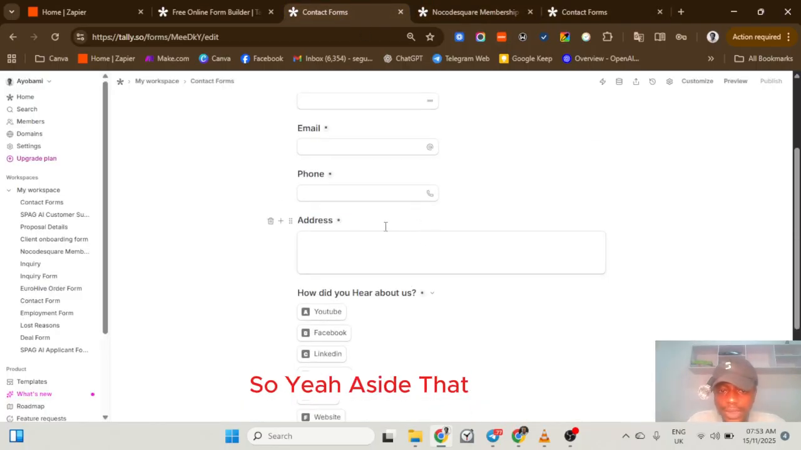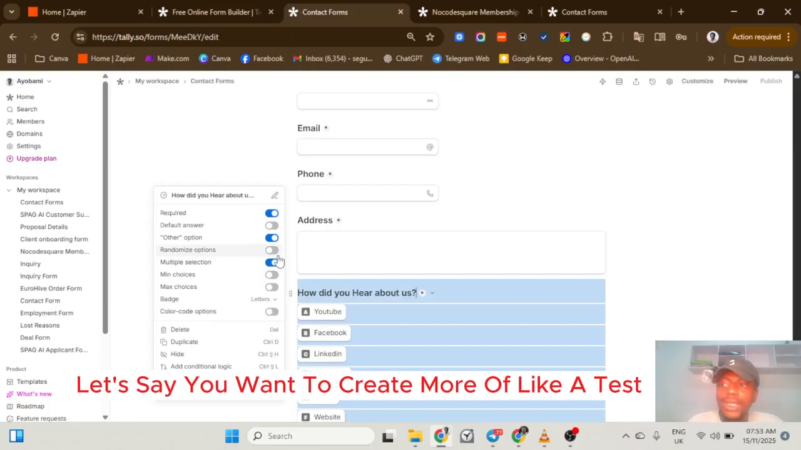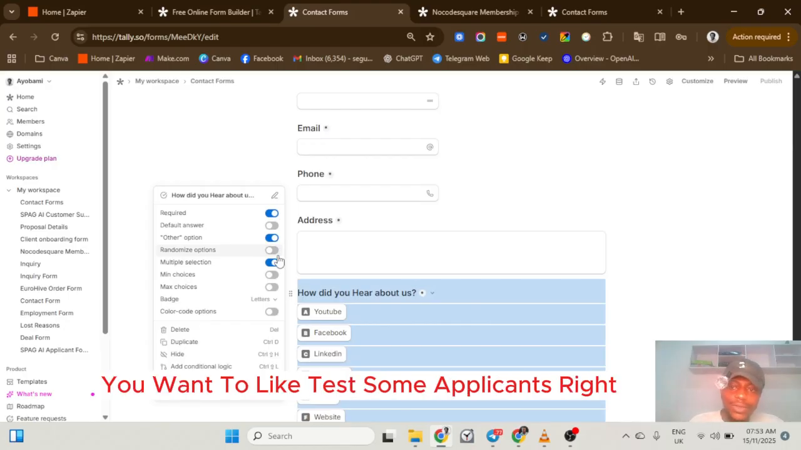So yeah, aside from that, I think that we also have a randomize option. Let's say you want to create more of a test form, and then you want to test some applicants, right?